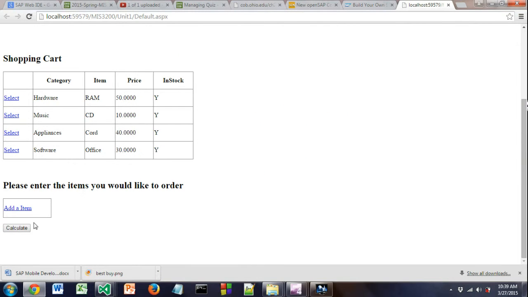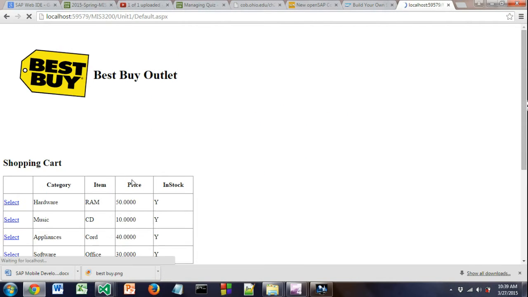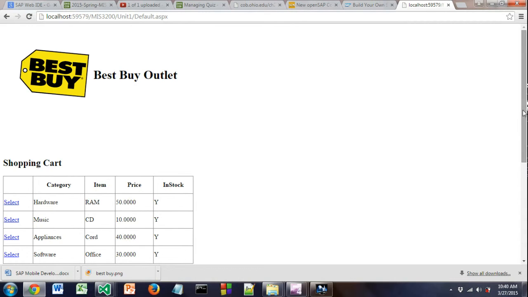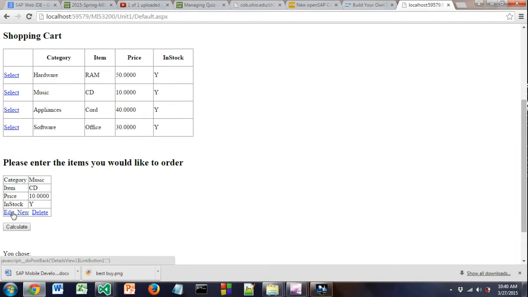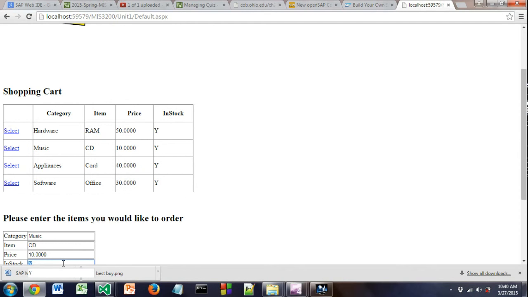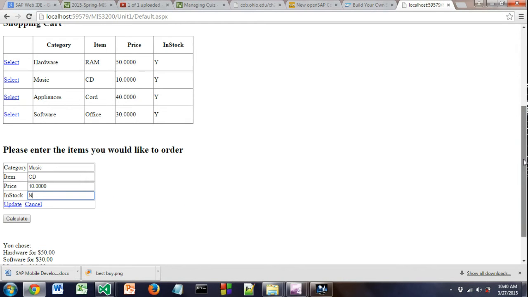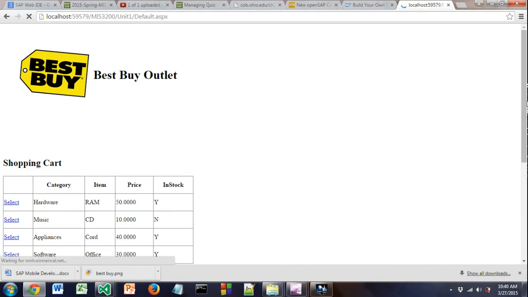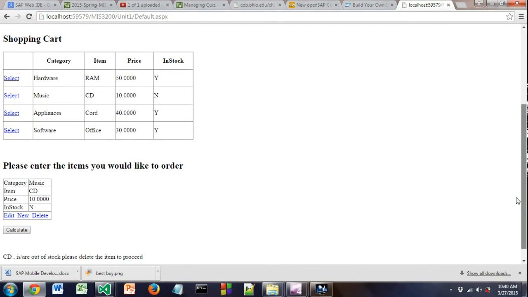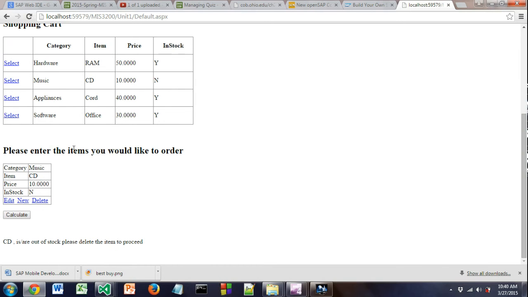You notice if we calculate now, it'll check out. So that's the complete total. That's correct. But if we change this to no, it won't calculate. So we're just going to have to switch that to yes or delete the item.